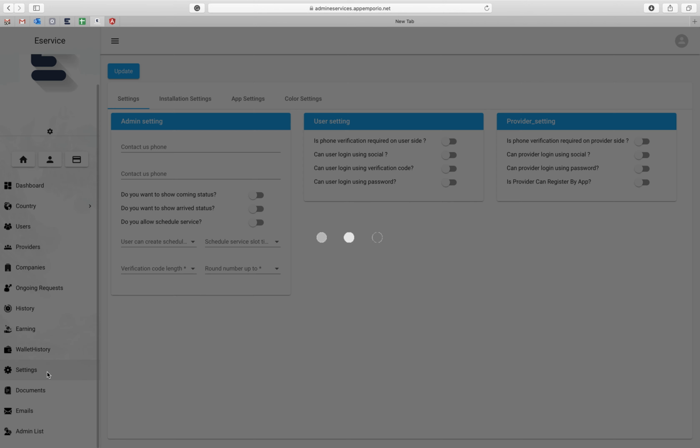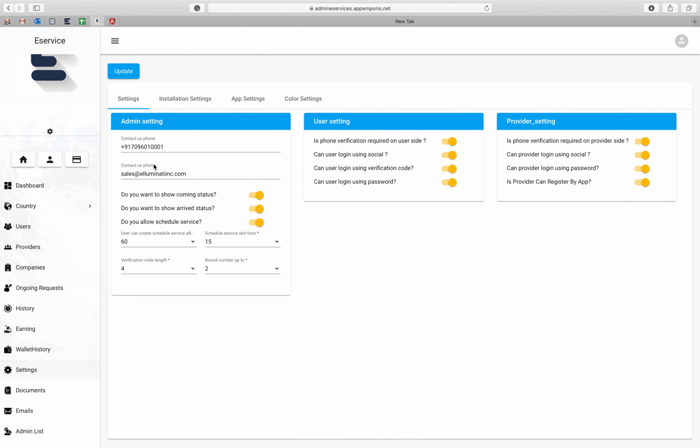Then comes settings. Here inside settings, this is the basic information of the administrator, which is going to be displayed in the app under the contact us page. And then, do you want to show the coming status, which means if you want the status that the provider is coming towards you shown to the user? You turn this off, and it will not show those statuses. Similarly, arrived status and scheduled services. If you don't want to allow scheduled services, you turn this off from the system over here.